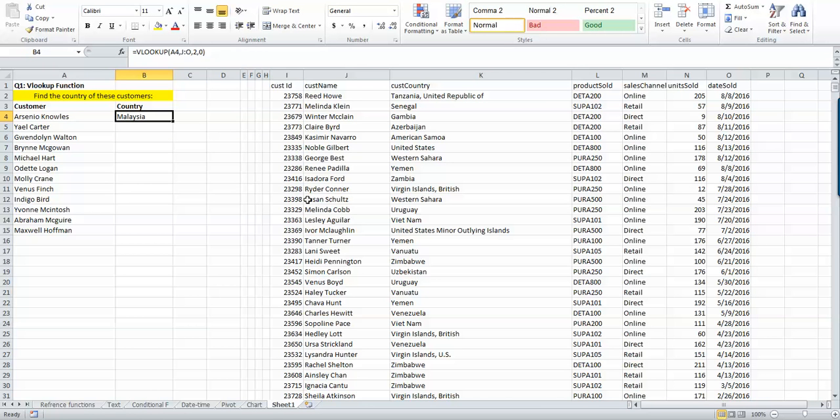As you see, Malaysia, it found this customer. You just drag it down, and the table array will stay the same because it's J to O, the entire columns. Only the lookup field is changing. Once you go down, you see it found all these customer names in the table and returned the values.